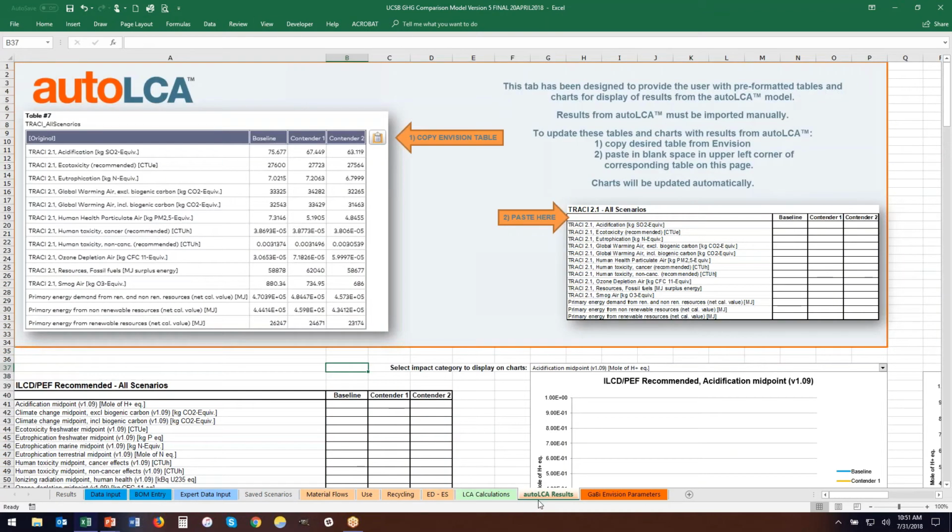And in fact, it allows us to do this by connecting to the full LCI data in the Gabi database. We do this through a tool that we've been developing in conjunction with Dr. Geyer over the last several years that we call Auto LCA. Auto LCA allows us now, using the UCSB methodology, to look at a whole range of environmental indicators beyond global warming potential and energy demand.